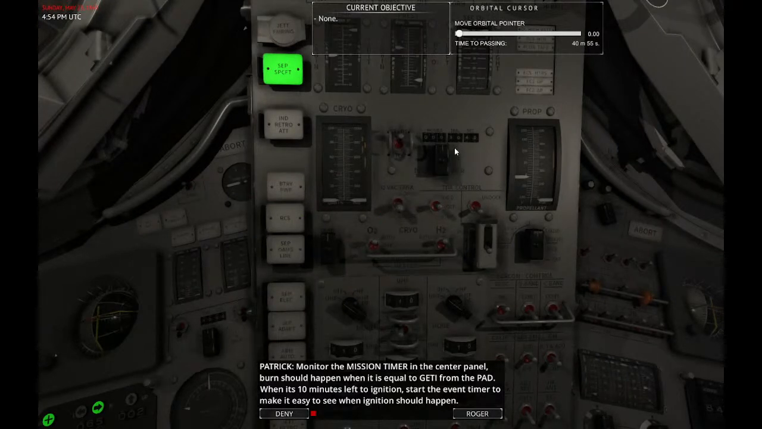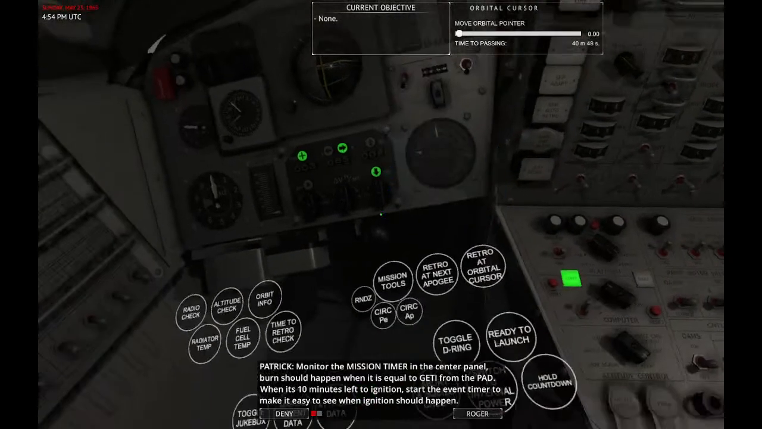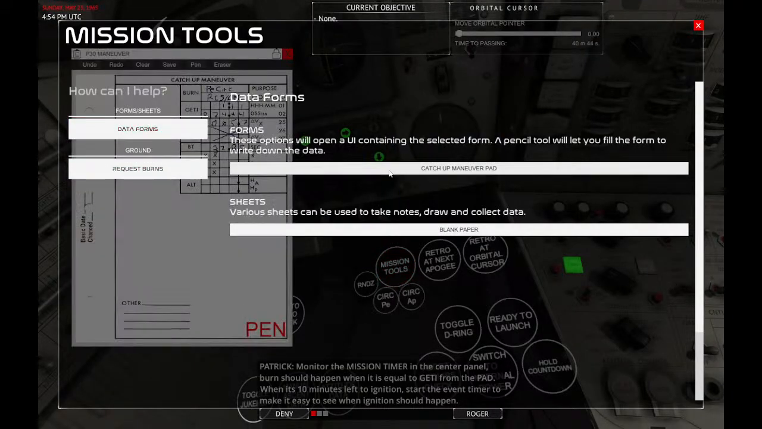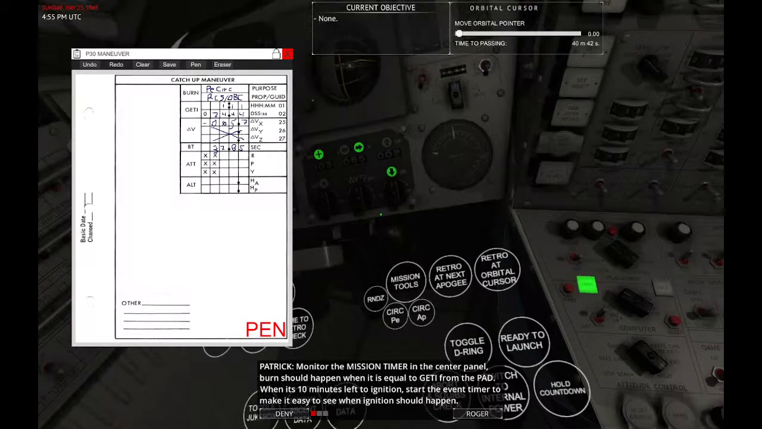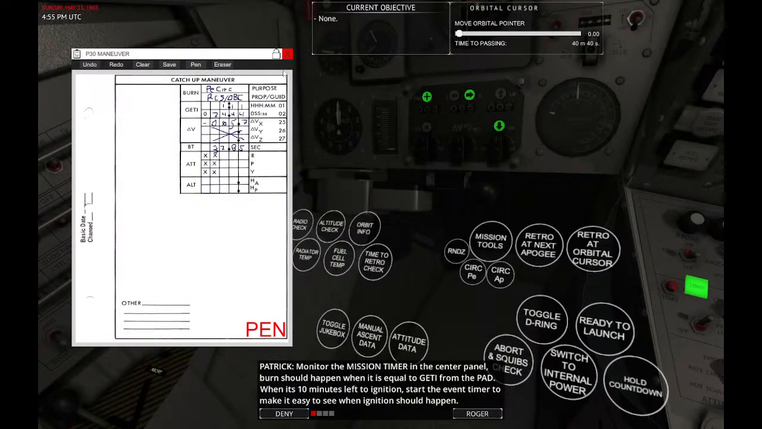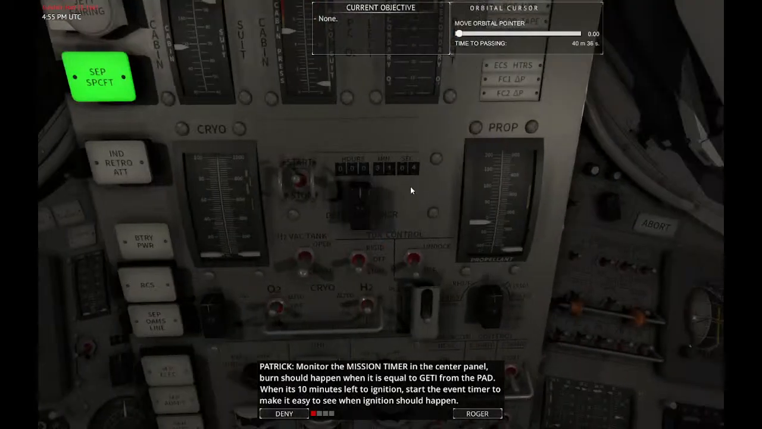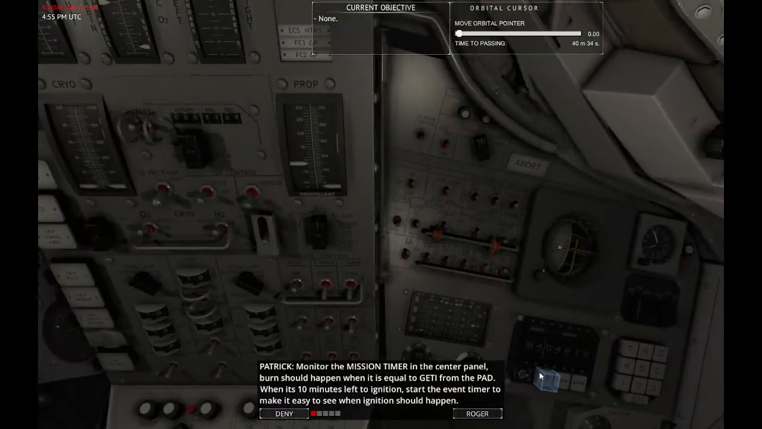Monitor the mission timer in the center panel. The burn should happen when it is equal to the GETI from the pad. When there are 10 minutes left to ignition, start the event timer to make it easy to see when the ignition should happen. Alright, if I bring up the data forms again, it's at 1 hour and 11 minutes. So right now we're at about 40 minutes.